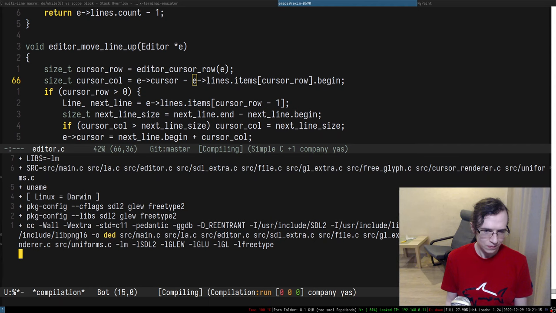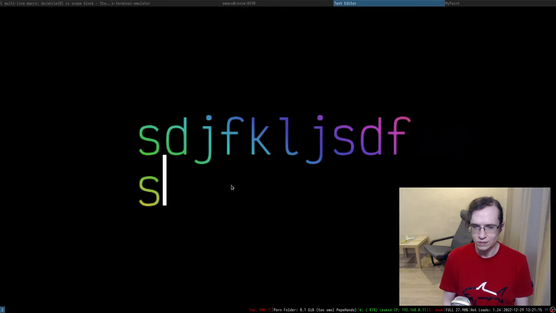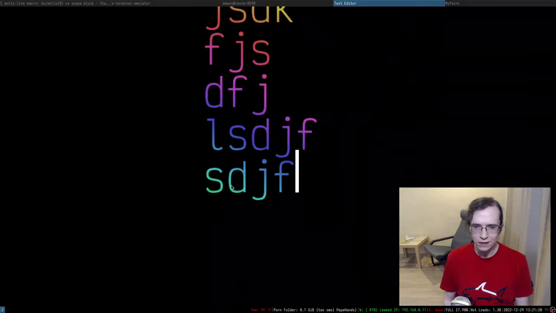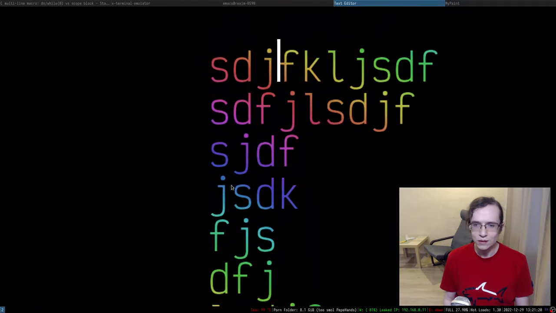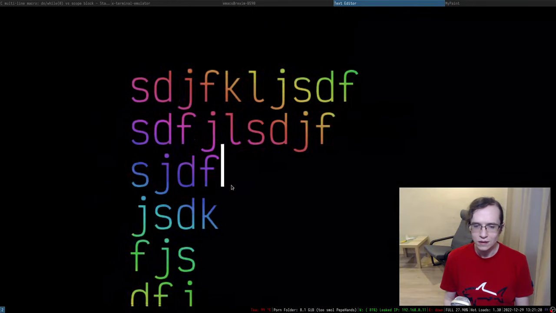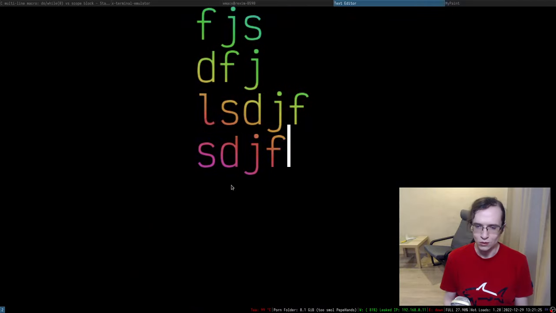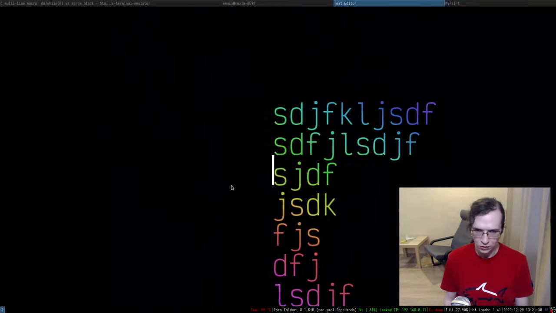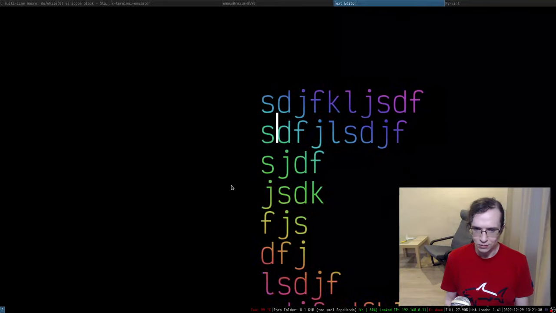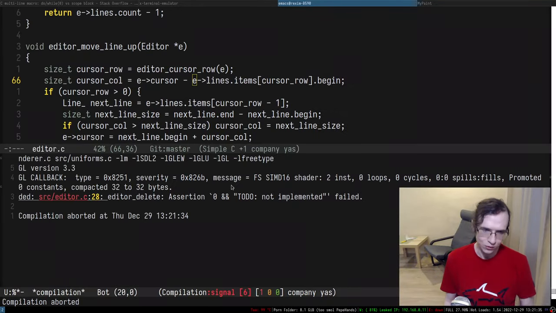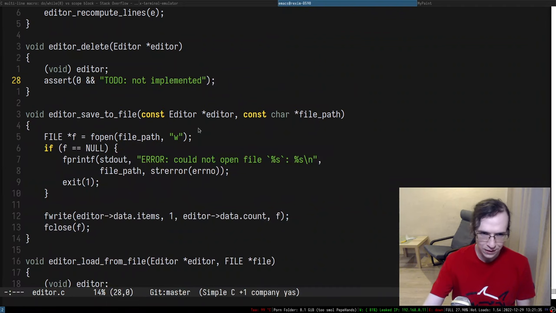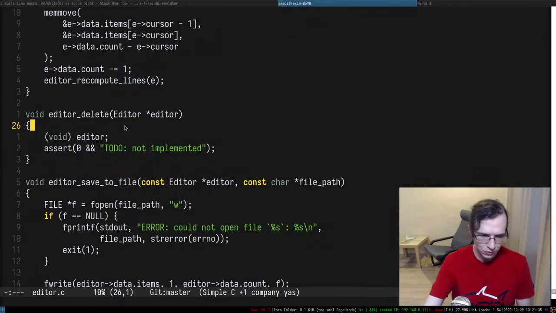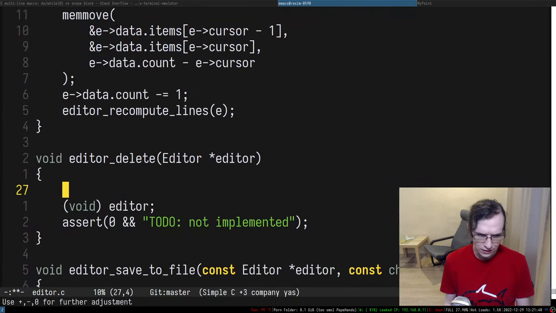Alright. Okay, cool. So that's what we have. Moving up. Look at that. And that worked precisely as I expected it to work. Yo, I can't select, but I mean, okay, so delete doesn't work, right, so let's quickly implement that. So delete is almost like backspace, but you're deleting the current thing.